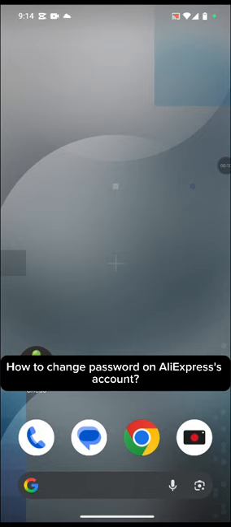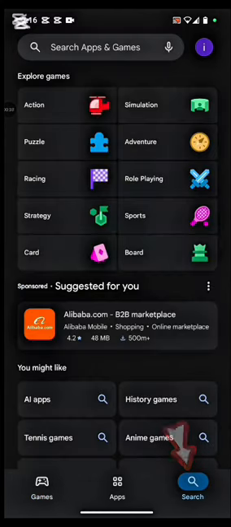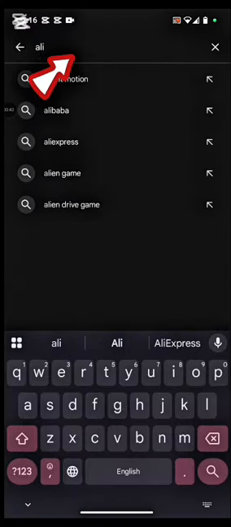Now, to download your AliExpress application on your Android device, firstly go ahead and open your Play Store. Click on the search button at the bottom right corner of the page. Now, in the search box at the top, type in AliExpress and make a search. You're going to see the search results displayed on the screen.